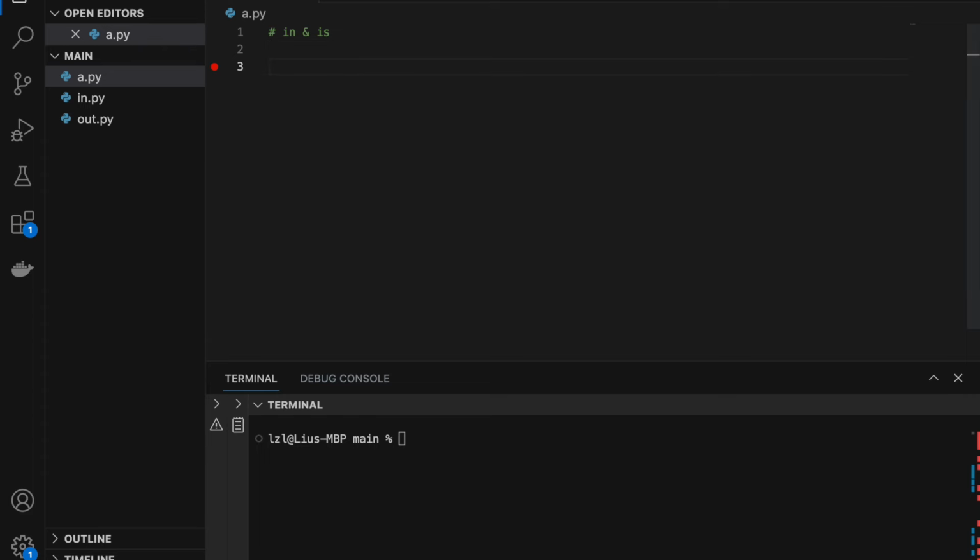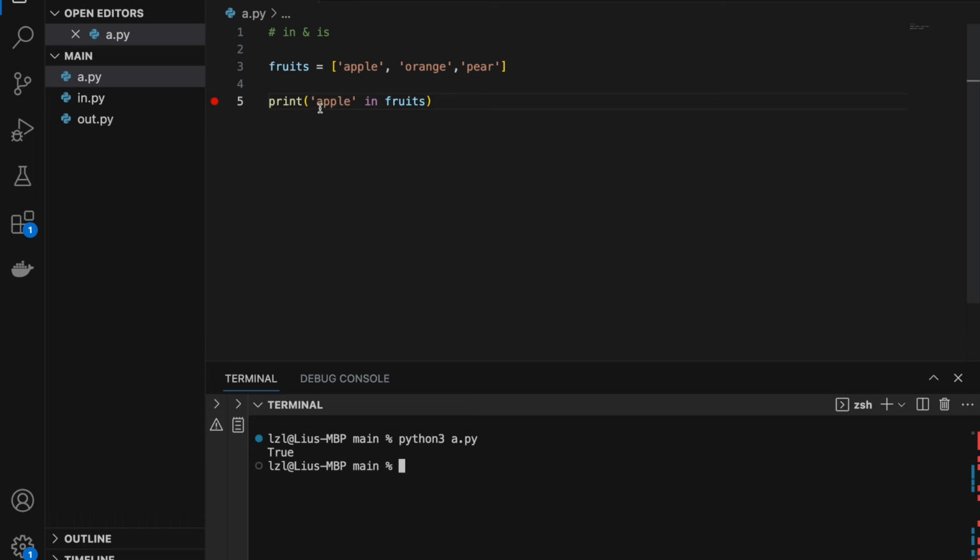So firstly, we have the in keyword, and we use it to check if something is inside some other collection. So let's say fruits is equal to apple, orange, pear. And let's print whether apple is in fruits. So here apple is actually in fruits, so we should get a true. So let's run this and check what happens. And here is true. However, if I put something like pineapple, which is not inside our fruits, we should get false. So let's comment this out and let's talk about is.